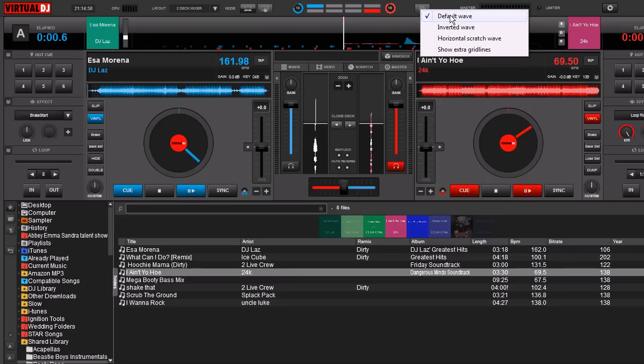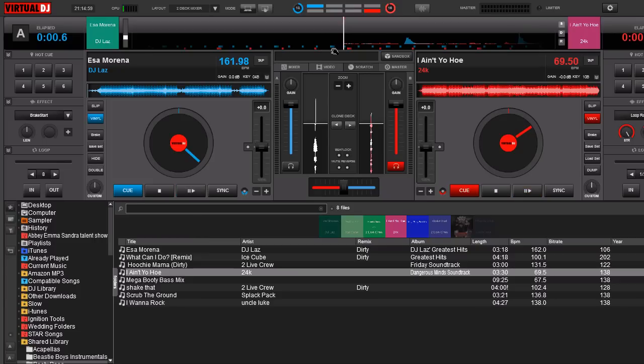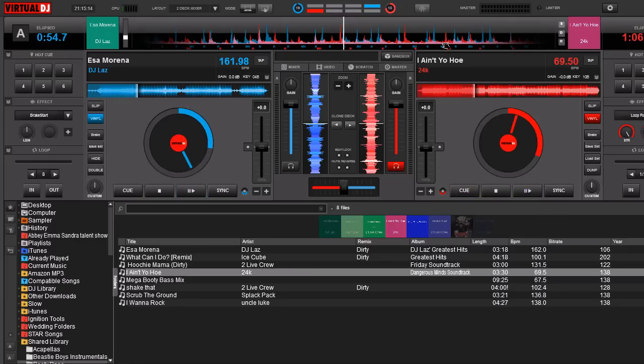The first one is the default wave. And that's the one that everybody's seen for years. In the default wave, you see these bars right here. There's this blue one, here's a red one, and those just help you line up your beats if you're syncing your tracks up one to another. And another thing you can do, let's jump a little bit farther into these songs, is this one down here. If you show extra grid lines, now you can see all these lines have popped in on our waveforms.